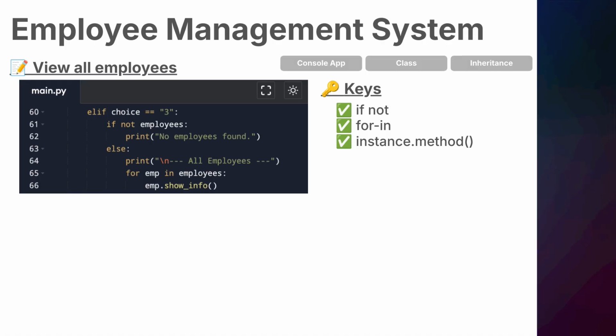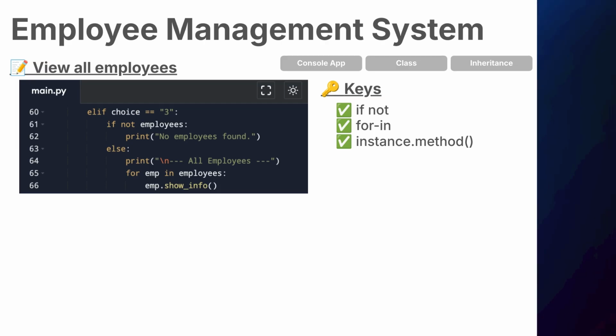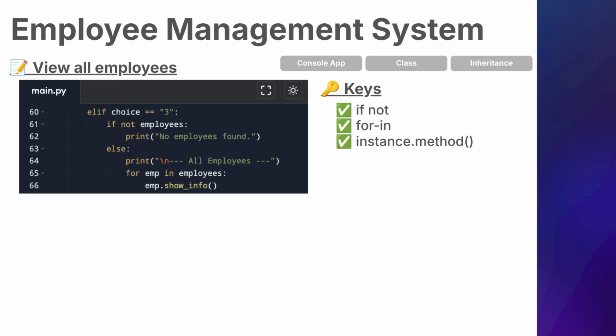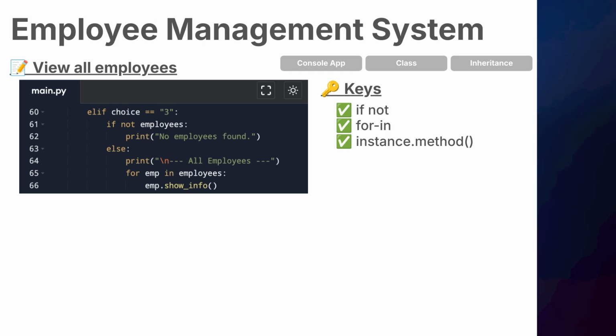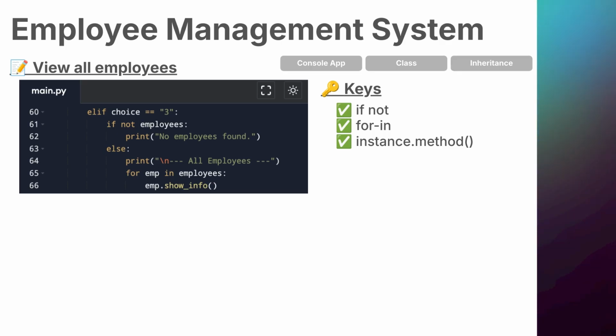Okay, let's take a look at this section. This part of the code runs when the user chooses option 3 from the menu to view all employees currently stored in the system. It starts by checking whether the employees list is empty using the phrase "if not employees." This is a handy Python shortcut for saying if the list has no items in it. If it's empty, the program simply prints a message telling the user no employees are found.